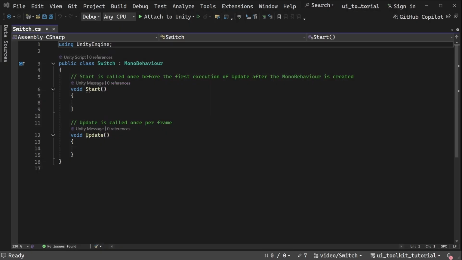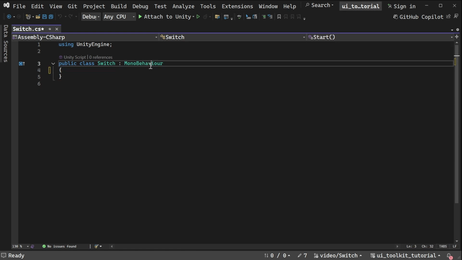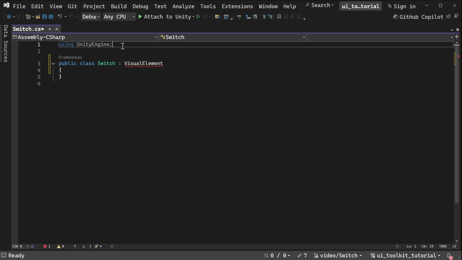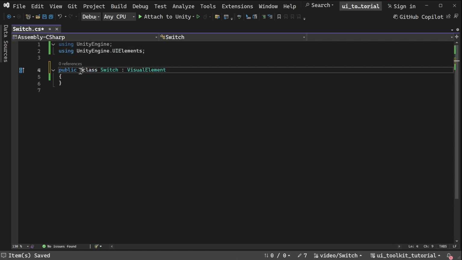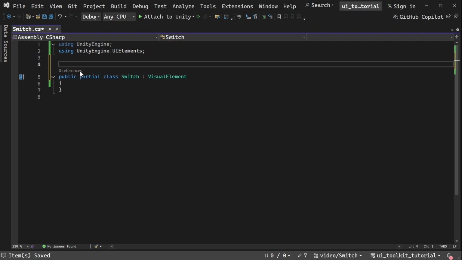As you can see, this is currently set up as a monobehavior. First thing I'm going to do is remove all of the monobehavior code. And instead we're going to inherit from visual element. As you can see, this has an error. We just need to make sure that we're using the correct using UnityEngine.UIElements. Next thing you want to do is make this a partial class and give it the attribute of UXML element.